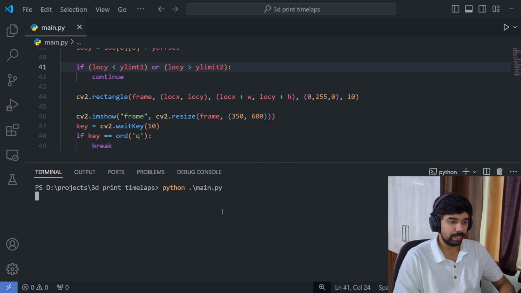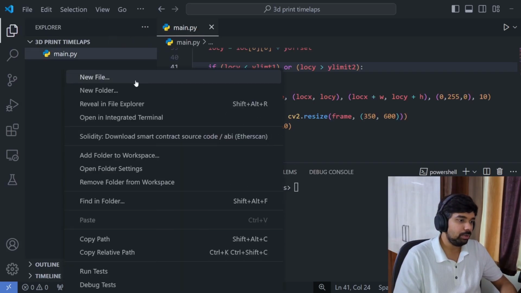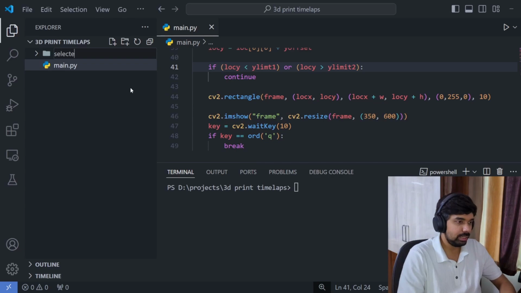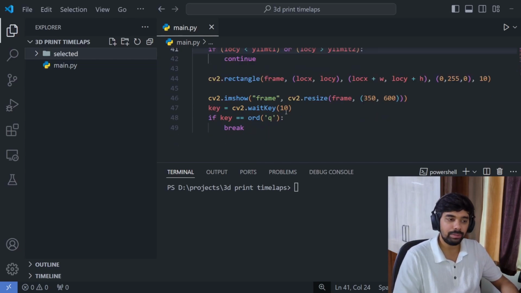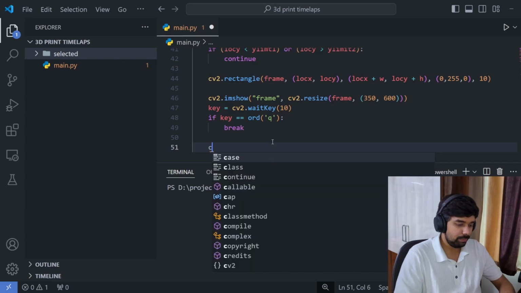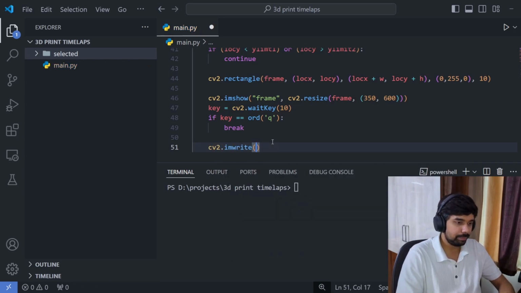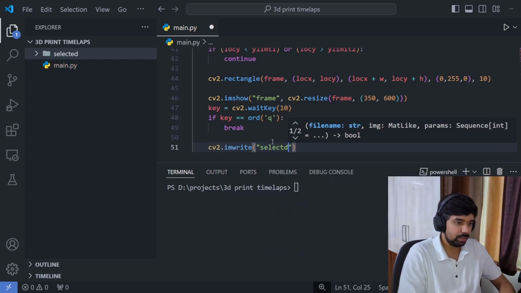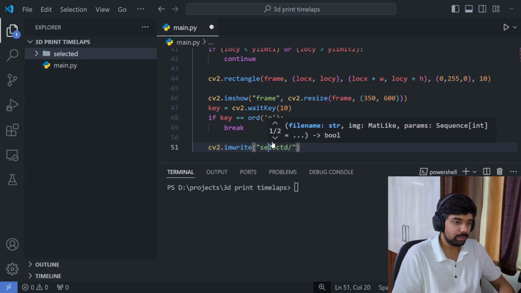So now let's break this. And then what we're going to do is we are going to save these frames. So let's save them in a new folder. So let's create a new folder, call it selected. So we'll save this frame. In order to save a frame, all you need to do is cv2.imwrite and the selected folder. Let's give a name. So I'll call it F.